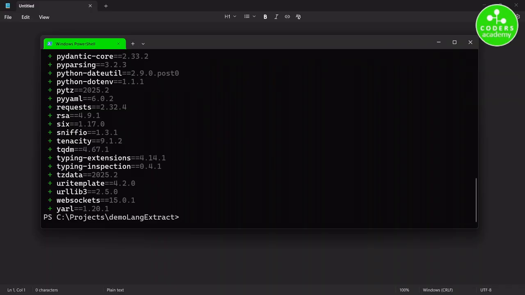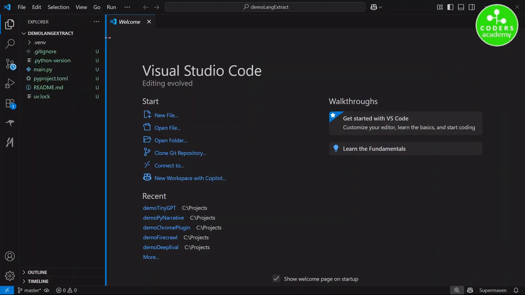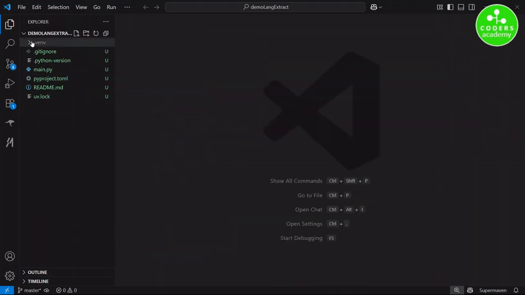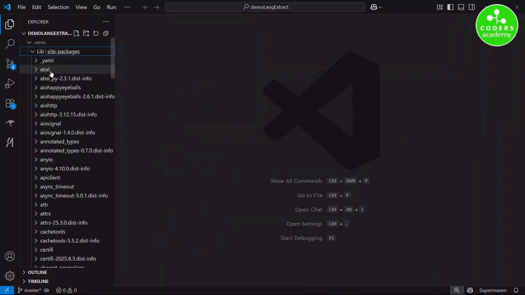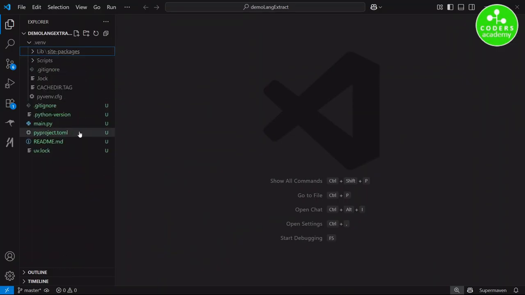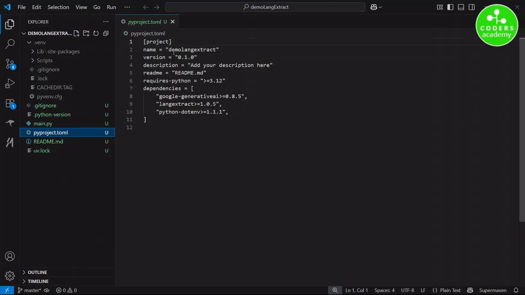Done. Okay, now we will open this project demo LangExtract in VS Code. This is the project that we have created here using UV. So you can check the libs folder here. This has all the dependencies, but it is better if we check the pyproject.toml file. So this is the project toml file: name of the project, version, any description that you wish to add, the base version of Python required, and the dependencies. So we added 3 dependencies and we can see them here.